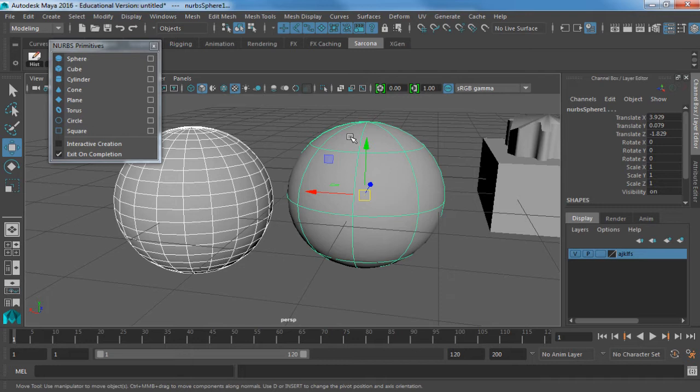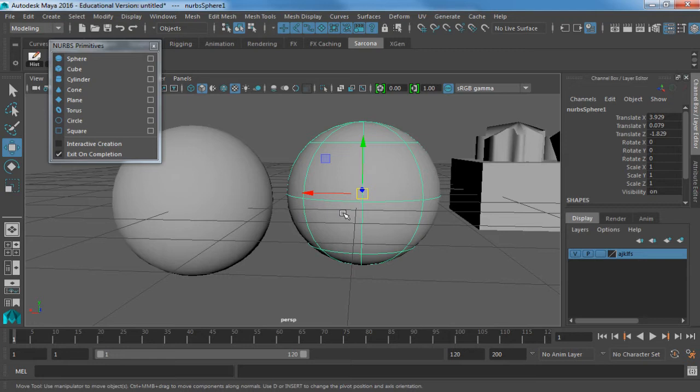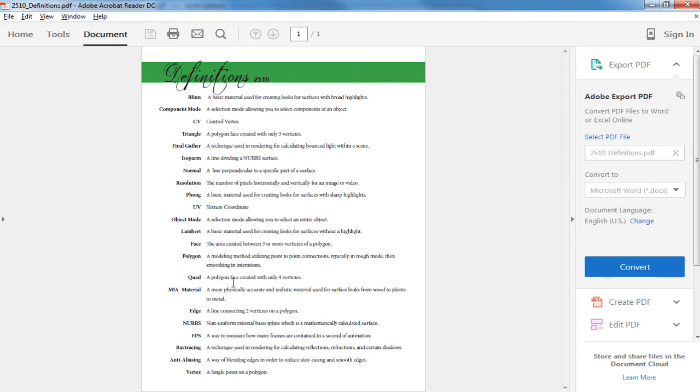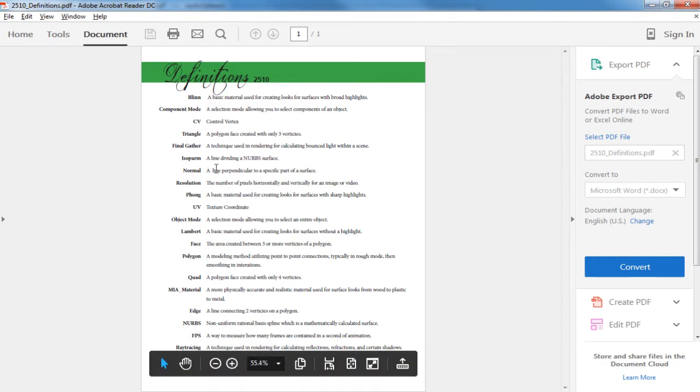Now imagine you didn't have handlebars. In order to create a very smooth circle, you would have to create a bunch of points. You'd have to click like 1,000 points. That's more like a polygon. So NURBS stands for non-uniform rational B-spline. You don't have to remember that.